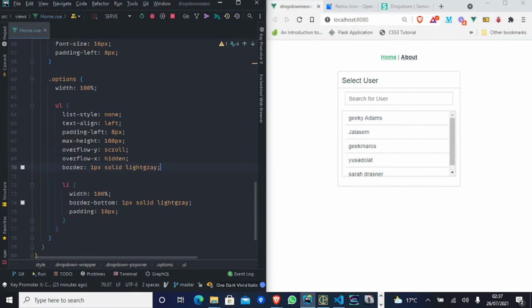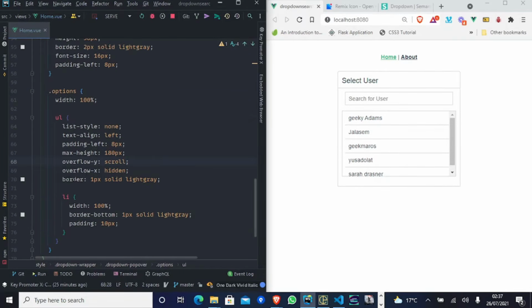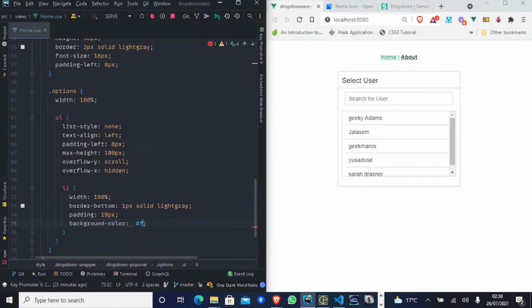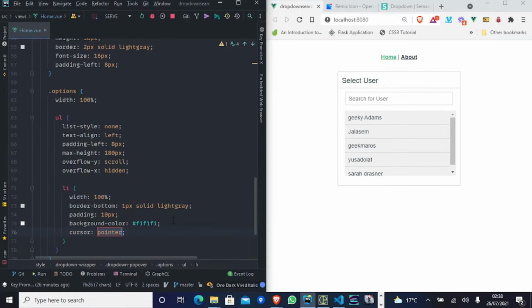Okay. No, I don't like this. Since we're going to style the list element, let's give this a background color of F1F1F1. Yep. And what else we can do? Cursor, let's make it pointer.